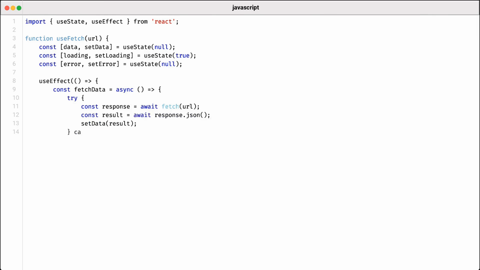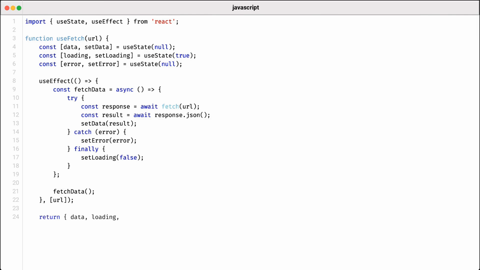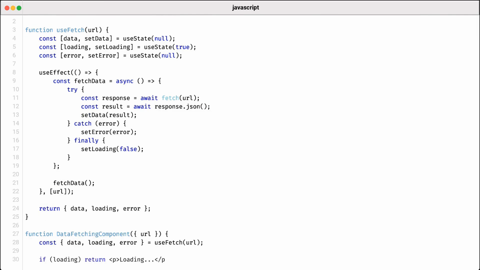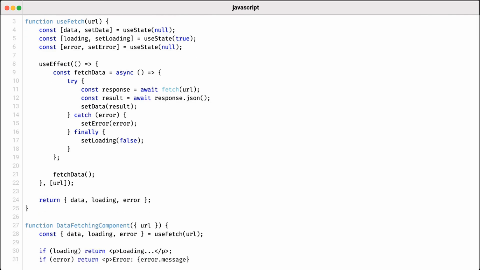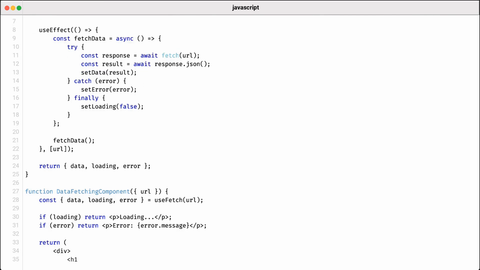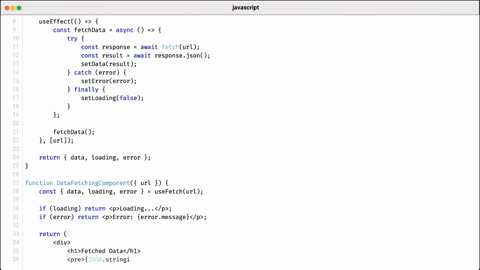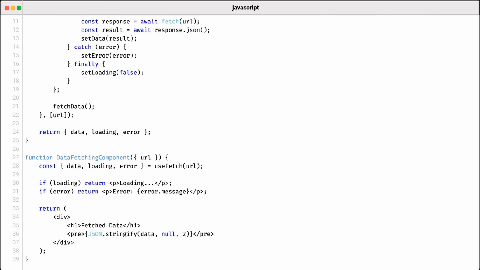Inside the hook, we utilize the useEffect hook to perform the fetching operation whenever the URL changes or when the hook is first invoked. Within this effect, we define an asynchronous function called fetchData that employs the fetch API to retrieve data from the specified URL. If the fetch is successful, we parse the response as JSON and update our data state accordingly. If an error occurs, we catch it and set the error state. Finally, we ensure that loading is set to false once the fetch attempt concludes, regardless of success or failure.